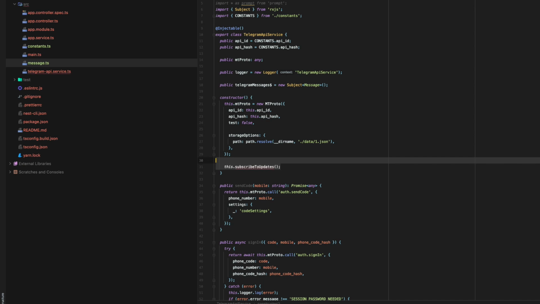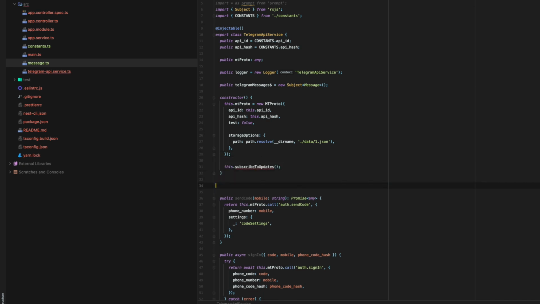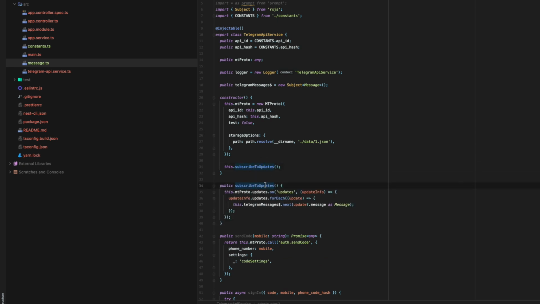In the constructor, we call a method, subscribeToUpdates, which we have to implement now. There, we listen to the updates of the WebSockets. Whenever an update takes place, we receive an update info. An update info has some messages over which we iterate. We push the messages to the subject we created earlier.